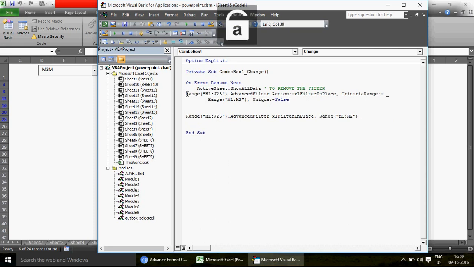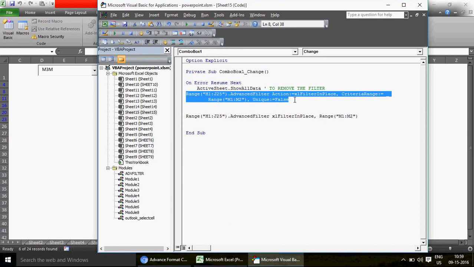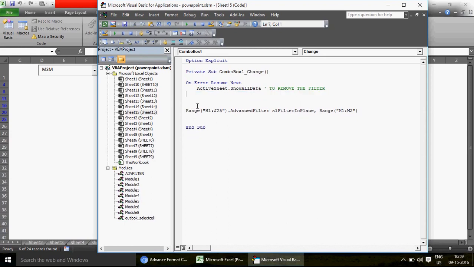You want to delete this line, you can delete this line. It's not required, right? But I recorded the macro for you so that you should also know that it can also be recorded. So the same line I have written, but this is very simple. Just look at this. We are not using here any category that says what this Excel filter in place stands for, what this range M1 to M2 stands for, right?